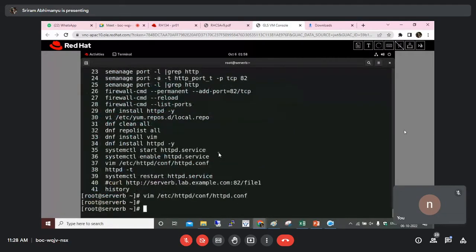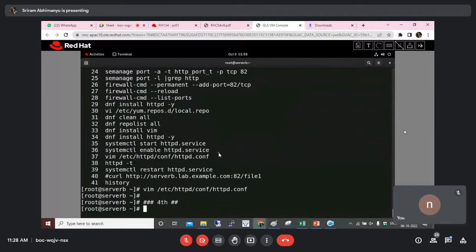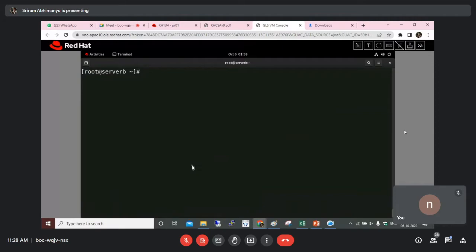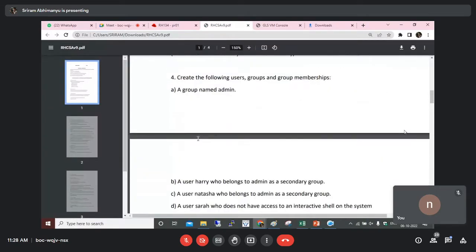Okay, can I move to the fourth question? Yes, sir. Okay. The fourth question is: create the following users and groups and group memberships. This is a question about creating new users and groups.